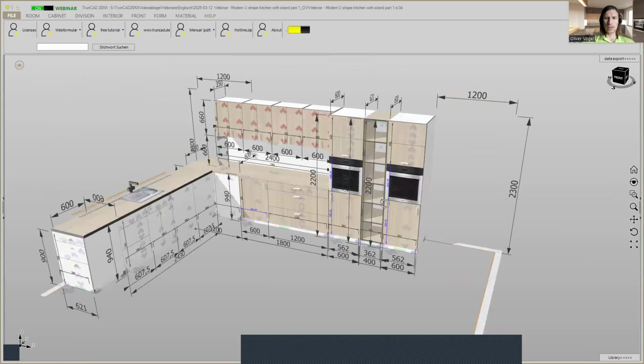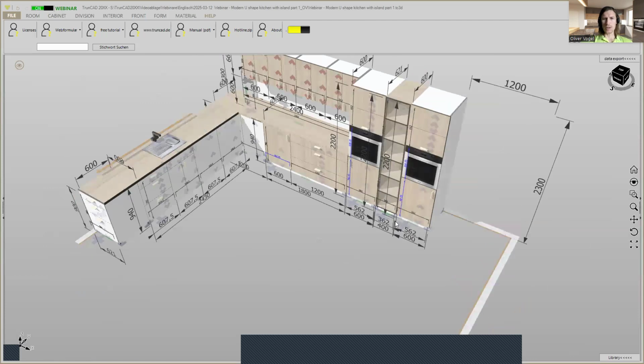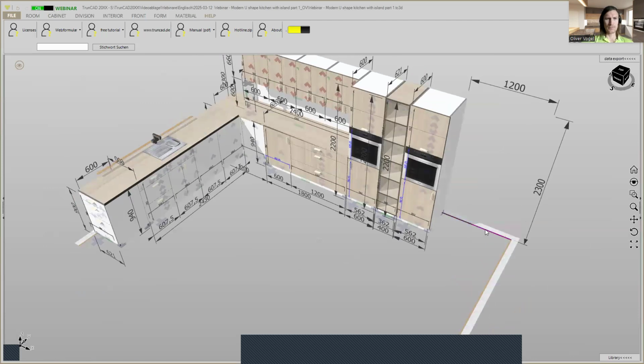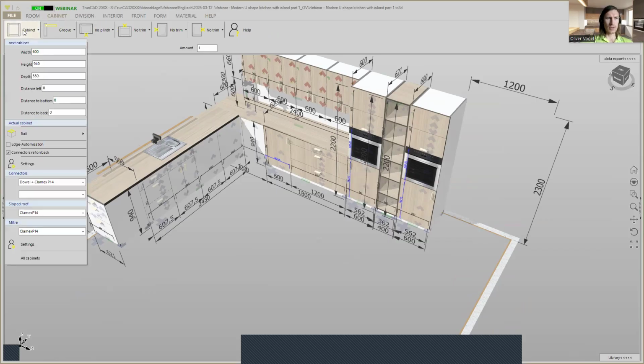Now we are continuing with our next cabinet, and this will be here our cabinet for the right edge, and therefore we click here on the cabinet tab, and we click here on the drop down menu, and we change the width of the cabinet. It should be 1200. We can also measure it.